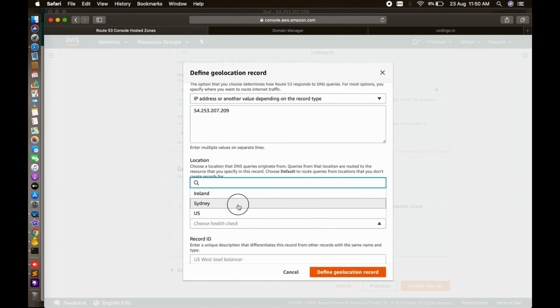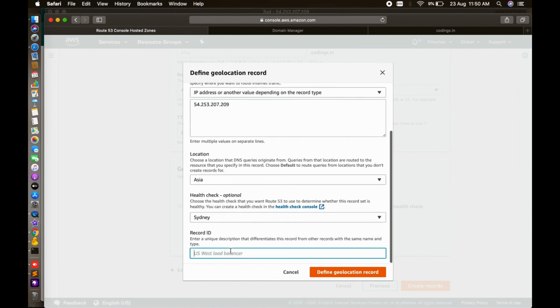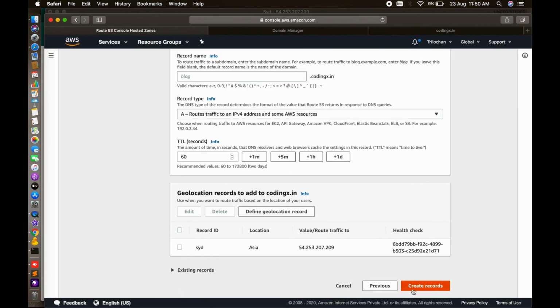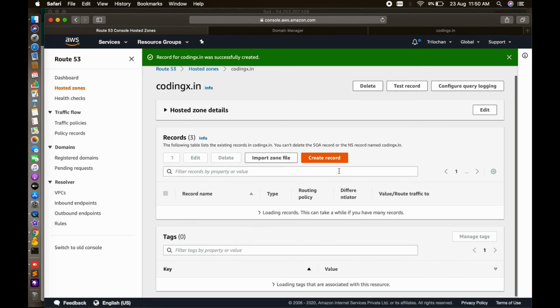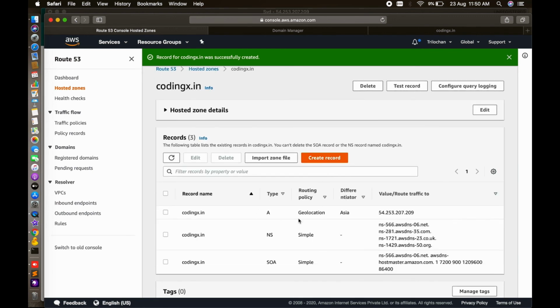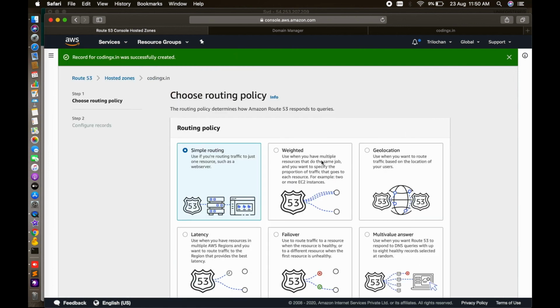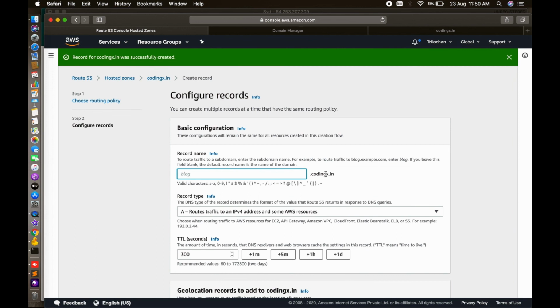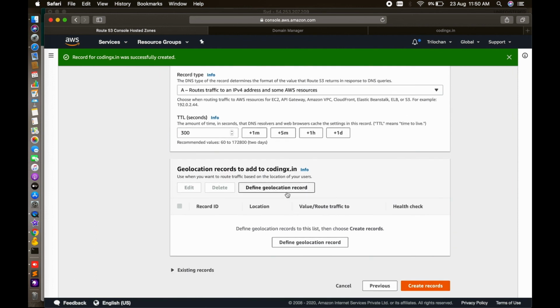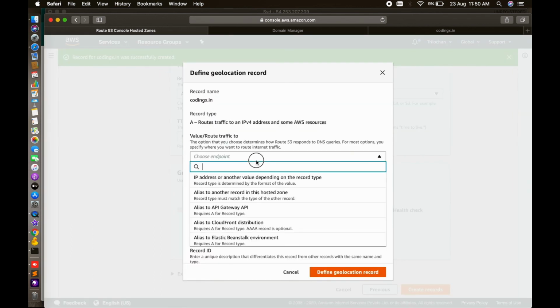The health check is Sydney and the record ID we can write as SYD. So once I create all the records, I will show you how geolocation works: if I'm in India, then I can access only this instance. Okay, so this is how I'll show you. Let me create all the records first.